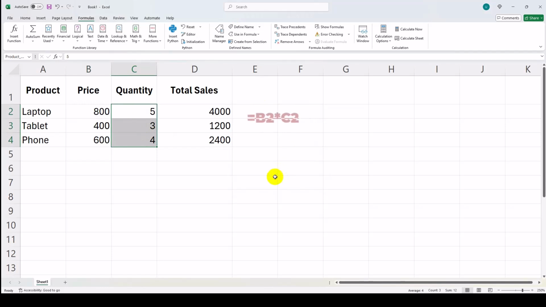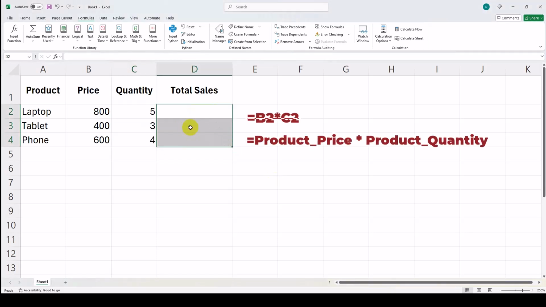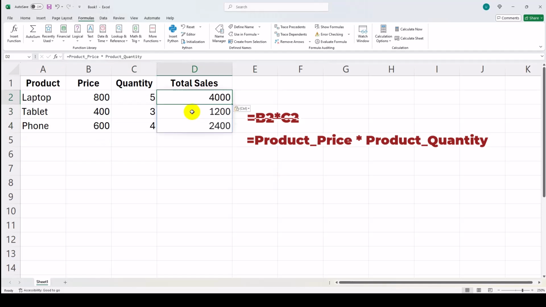Now, instead of equals B2 * C2, you can use equals product_price * product_quantity. Benefit: this makes formulas easier to read and understand.